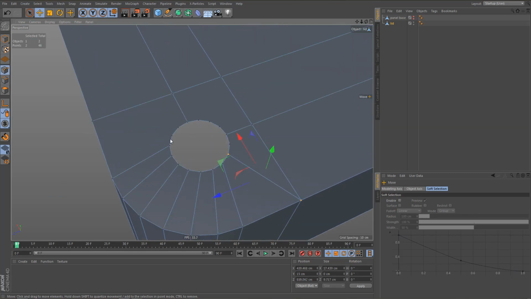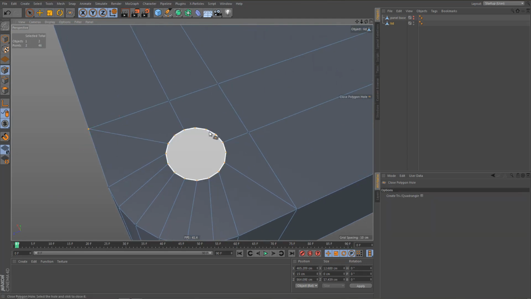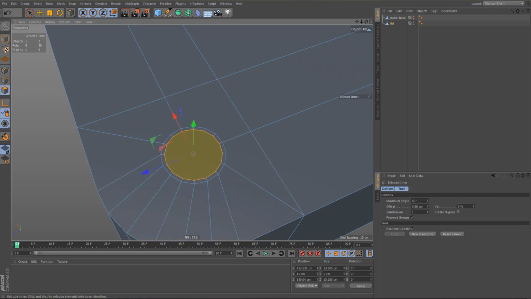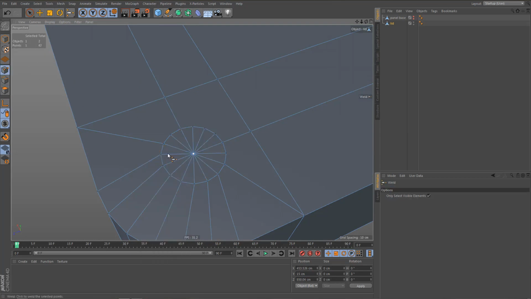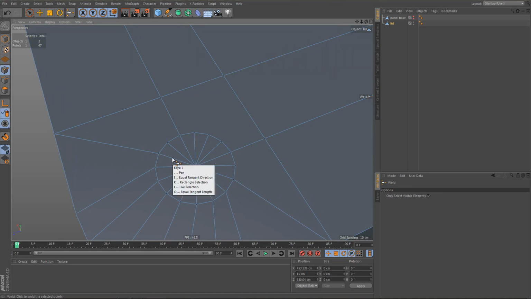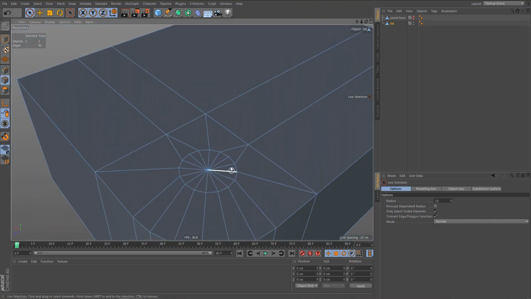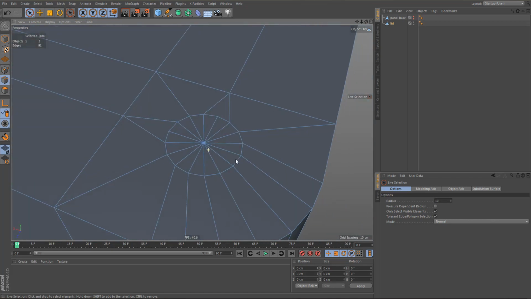These ones and these ones. I'm also going to close this polygon hole, select the n-gon, extrude inner, turn this into a point selection and weld these points to the center. And over here I'm going to connect these points and these ones. And we can dissolve these edges here. So it's all quads again.